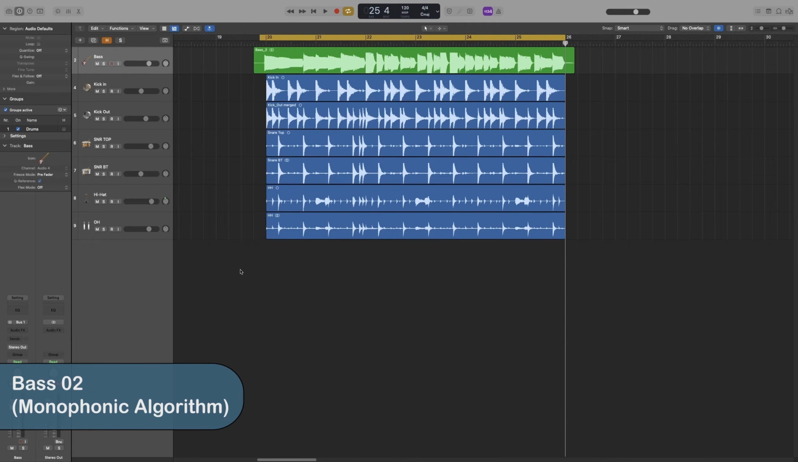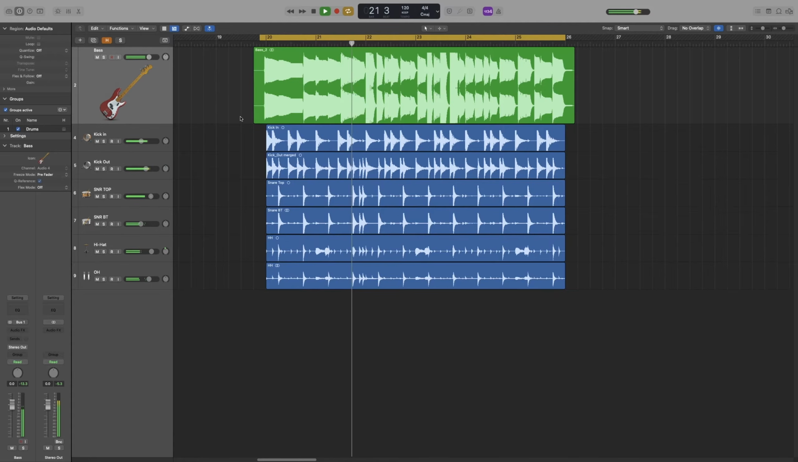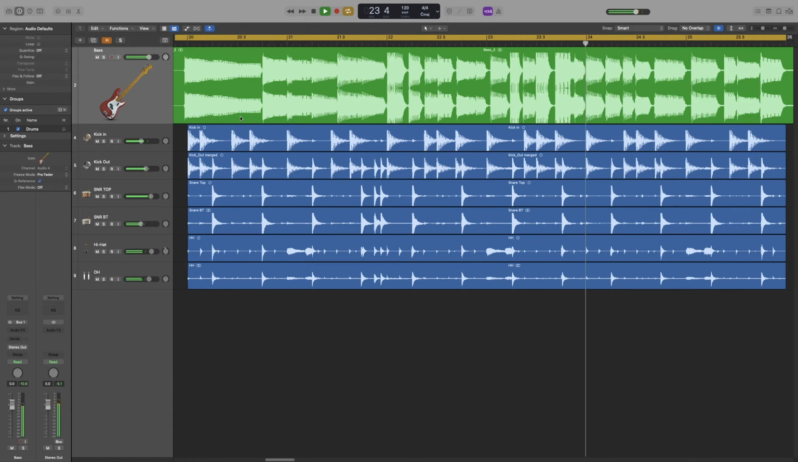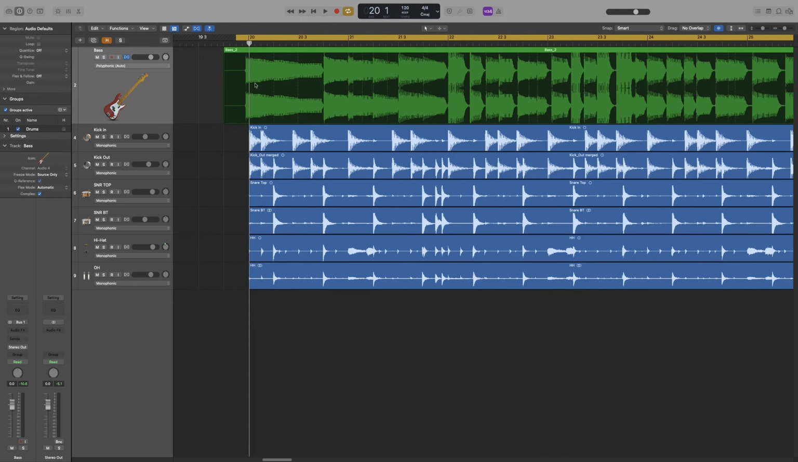So here we have another example with bass, and let's have a listen. It's so out of time that it makes the drums look out of time. So no need to fix anything else other than the timing here. So let's turn flex on. Again, it goes to the one that I don't want, so always check. We want monophonic.